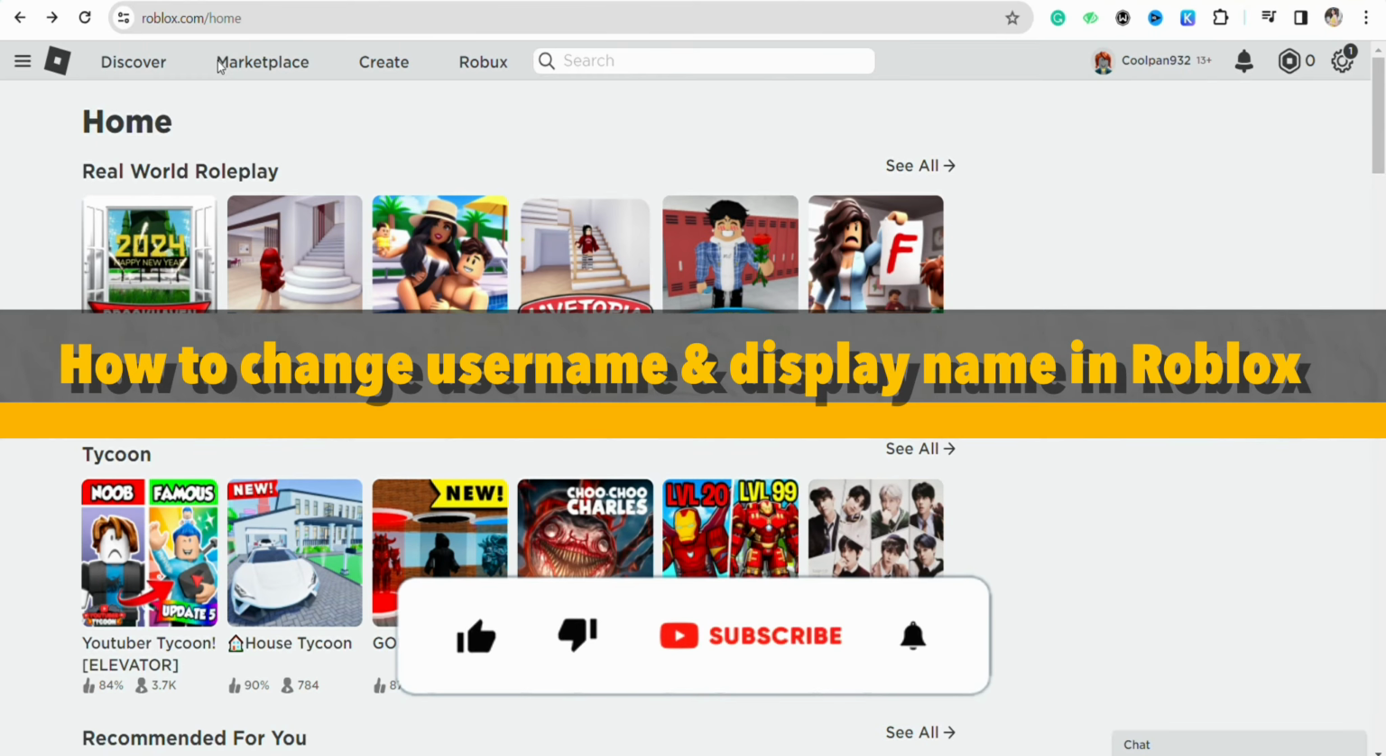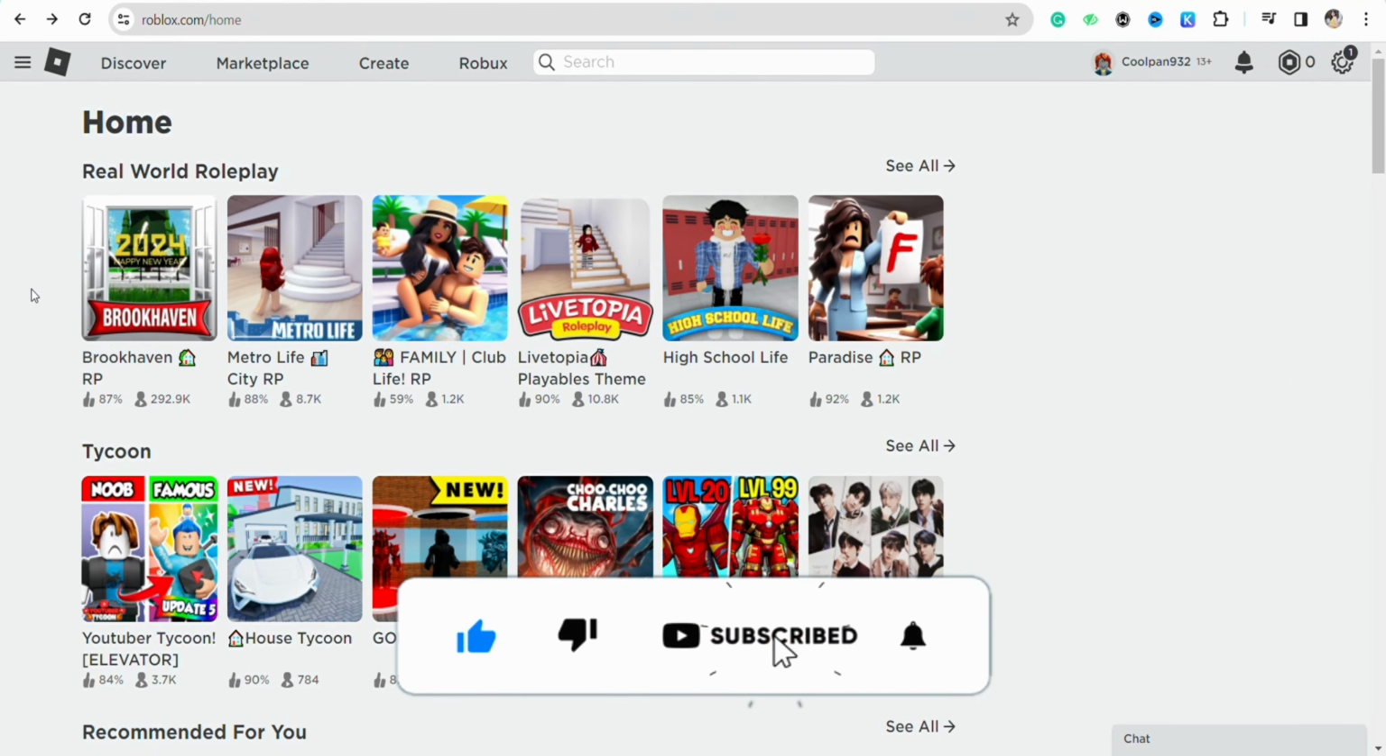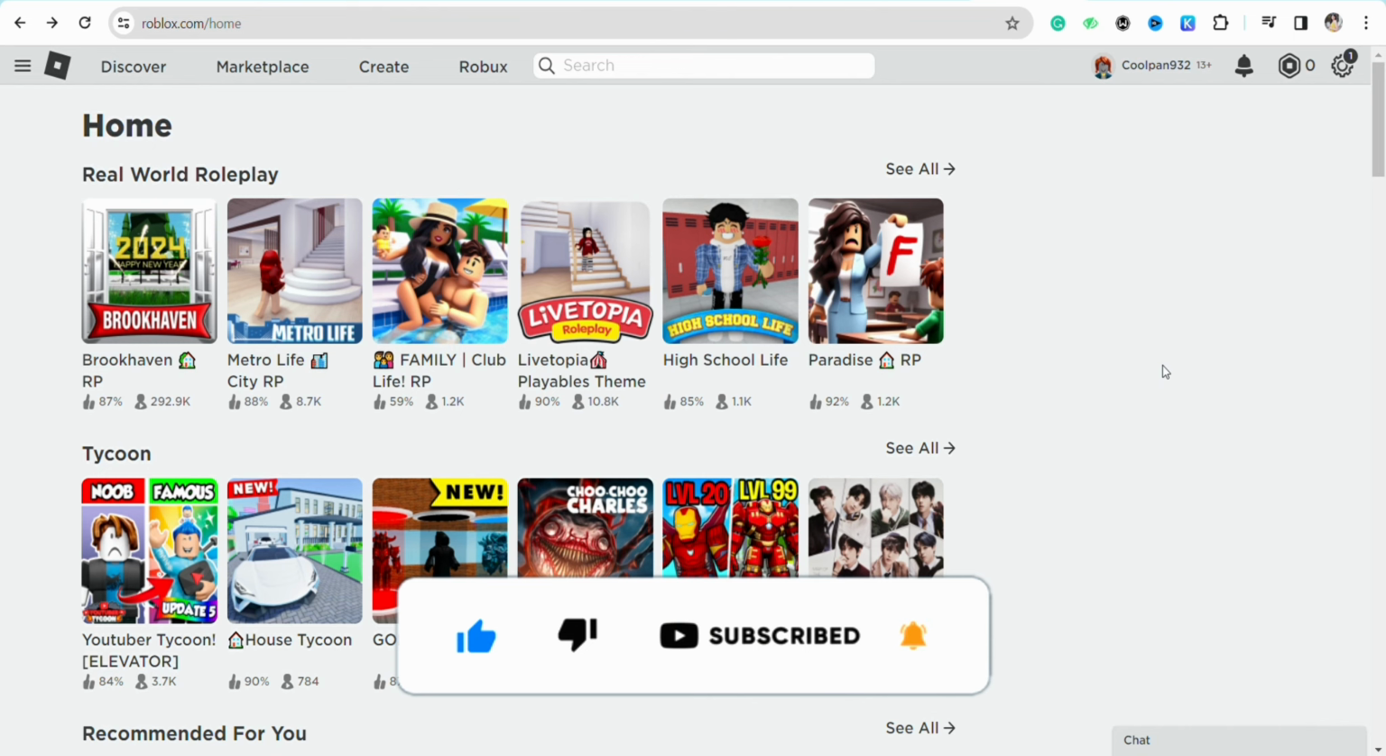How to change your username or display name in Roblox. Hello everyone, welcome to the channel and I'll show you how you will be able to do that.